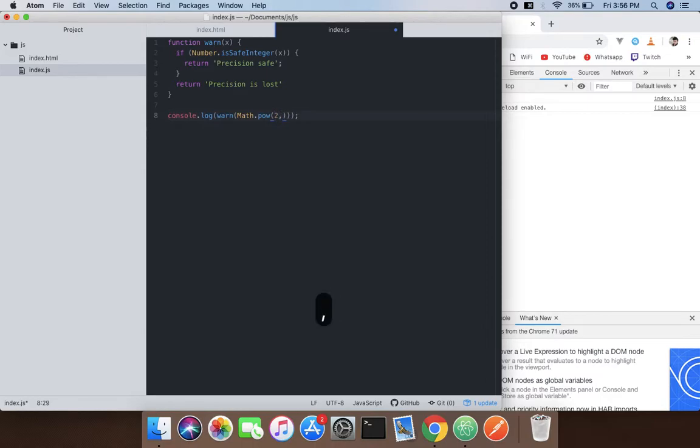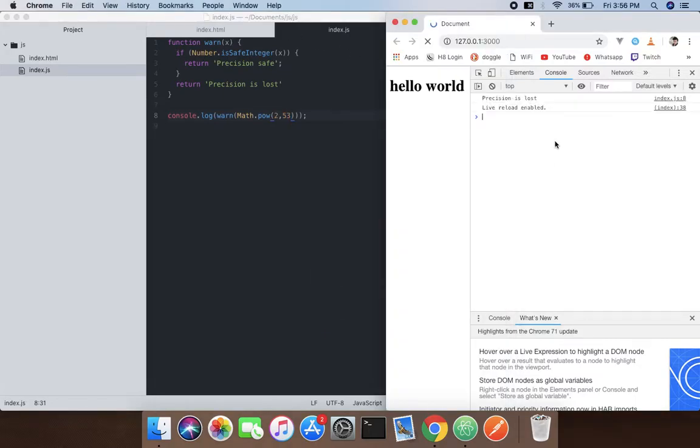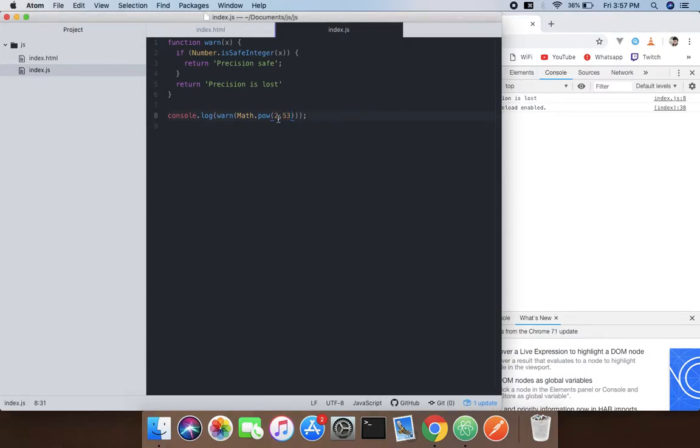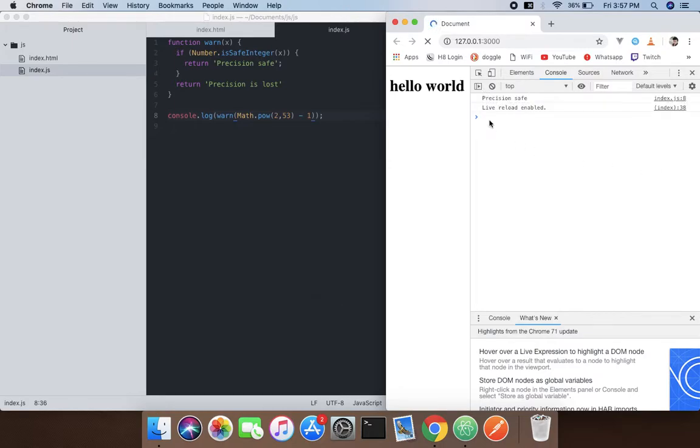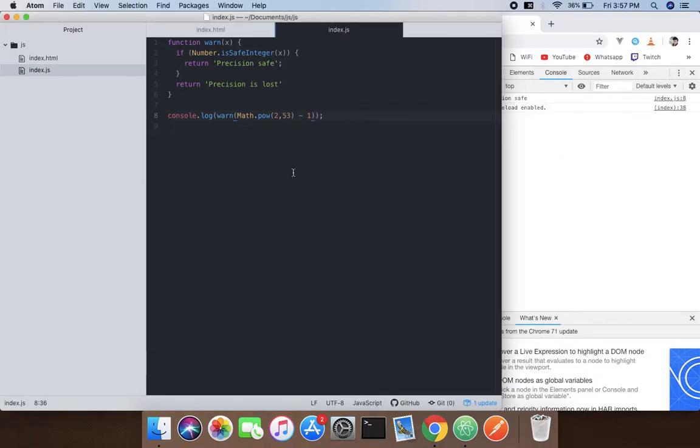So what we're gonna do is pass 2 to the power of 53, and you're gonna get "is lost", and if we pass something like Math.pow of 2 to the power of 53 minus 1, you're gonna get "is safe". So this is what it does. You're gonna check that. Hope you guys understand.